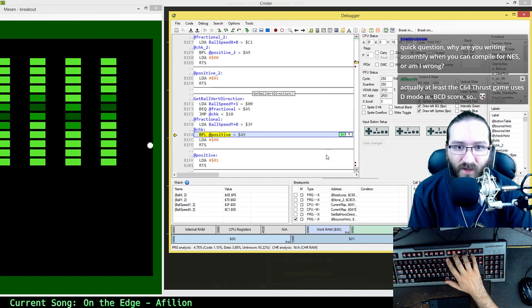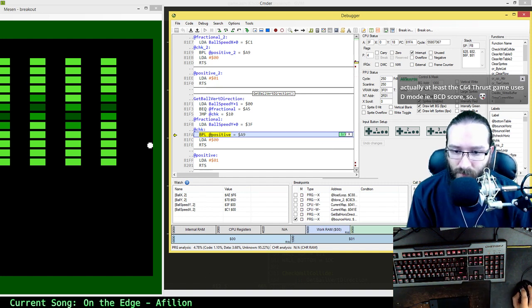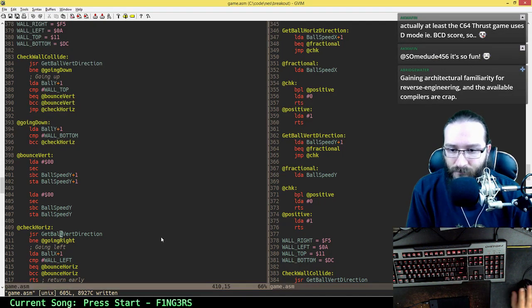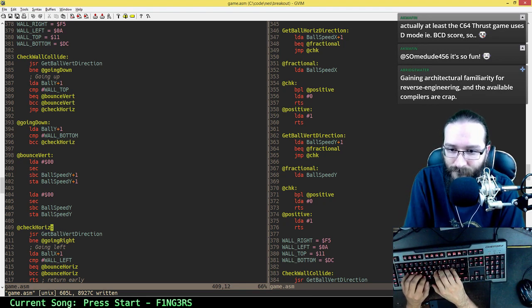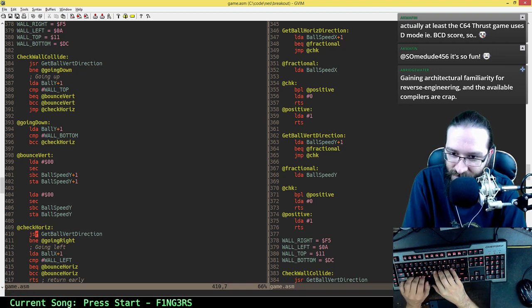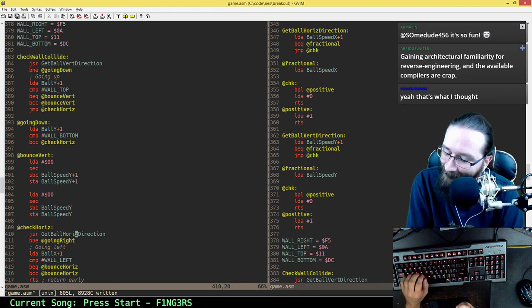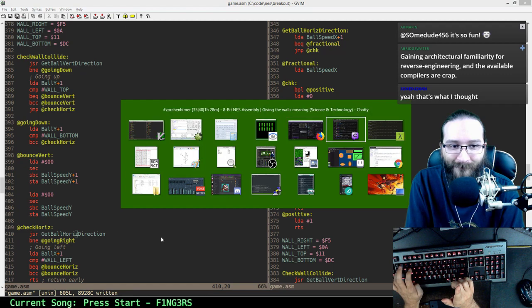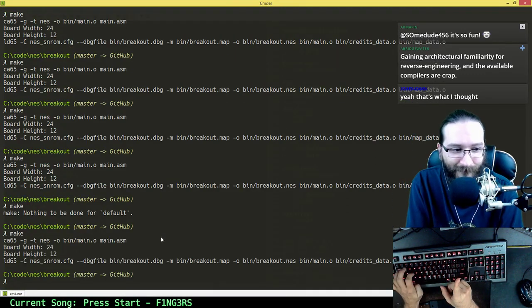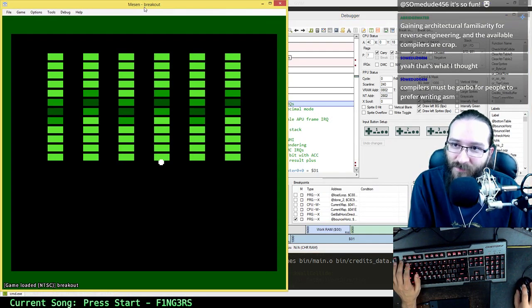Loading 3F. Hold up. Check horizontal. Get ball vertical direction. I need to check the right direction when I'm doing things.